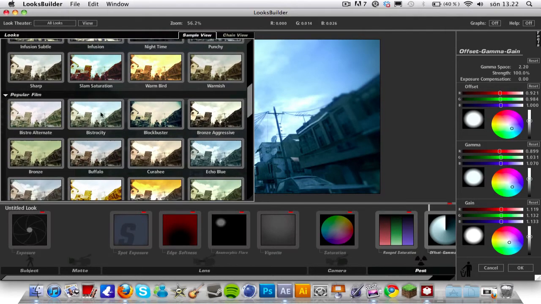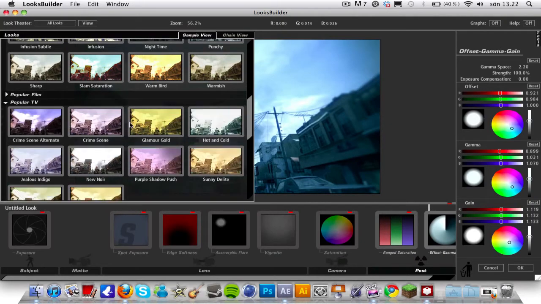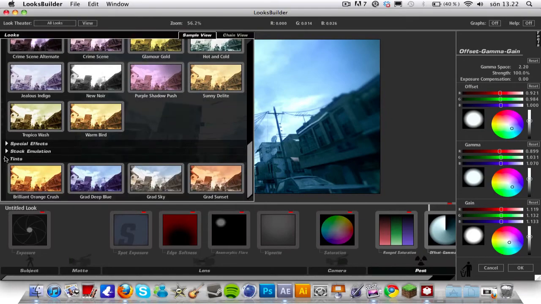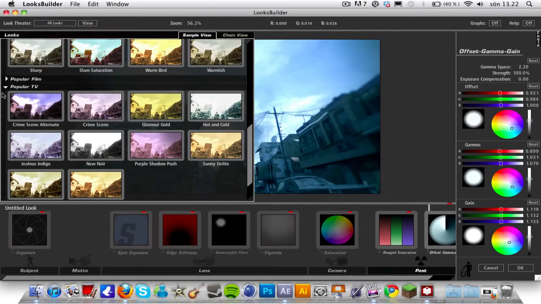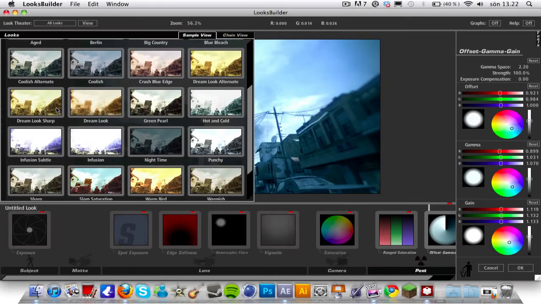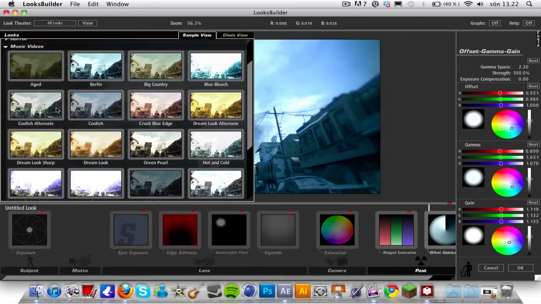The Blockbuster preset from the popular film presets is also really good for color correction. So I really recommend you guys check out this plugin. It's totally worth it. It's pretty expensive. Can't remember how much it is, but yeah, you know.